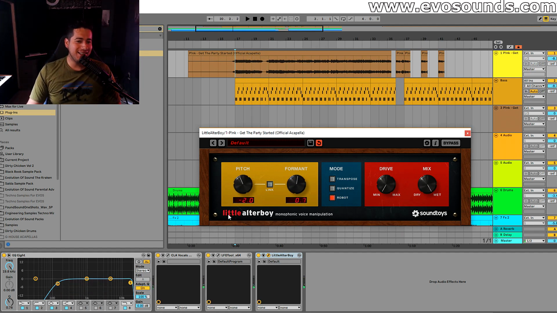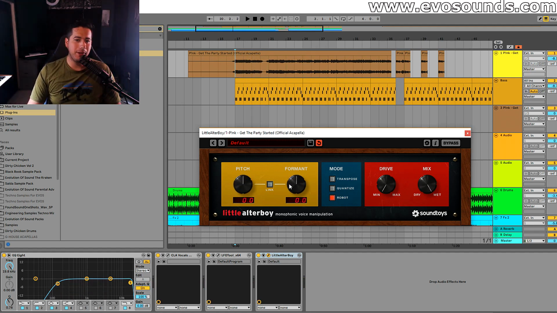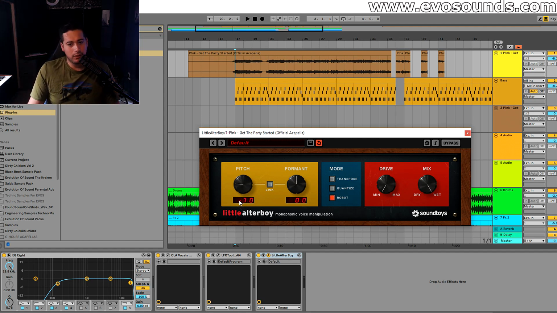The key is you want to make it not sound too robotic. So I believe when you have the pitch at 0, it's at C. So we would have to go 1, 2, 3, 4, 5, 6, 7 semitones down, the perfect fifth, of course.